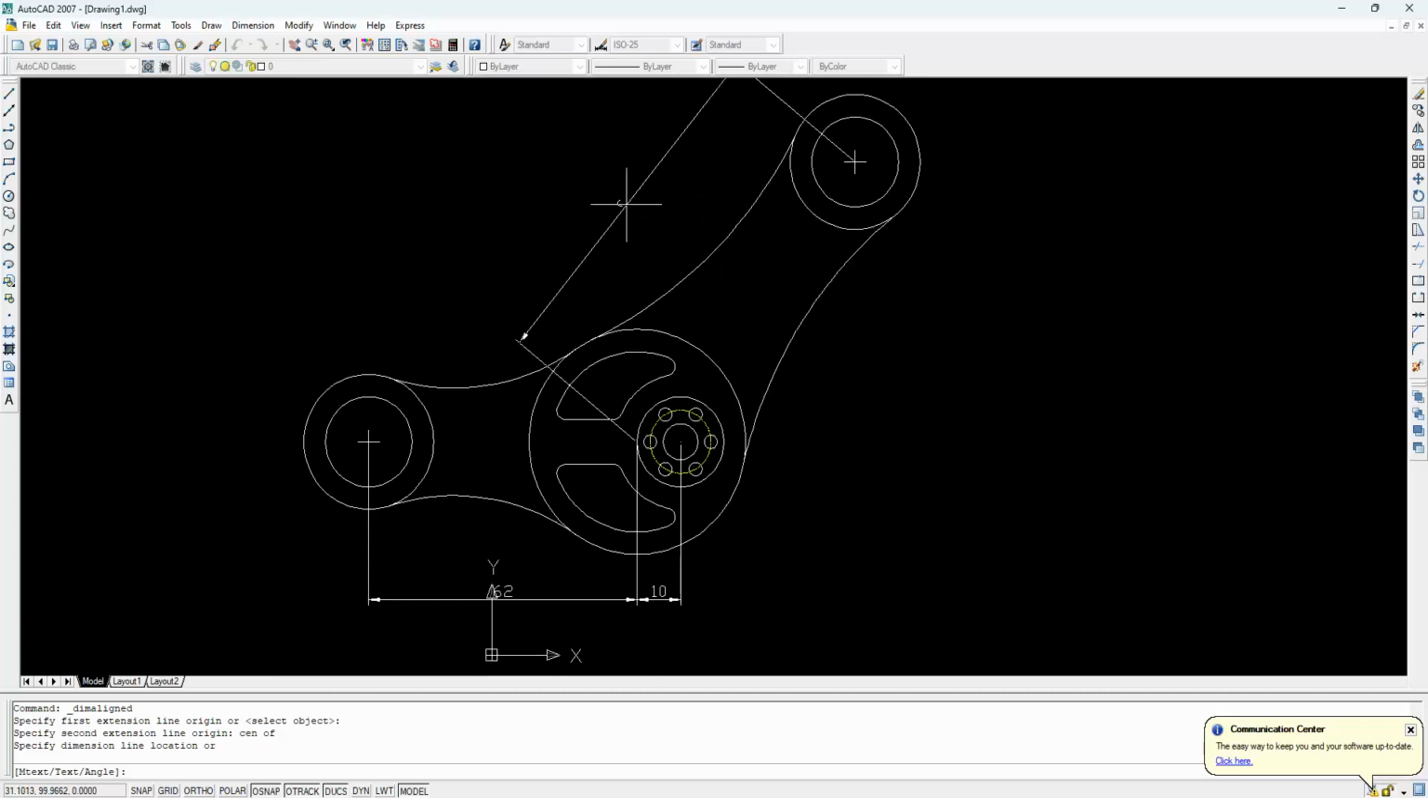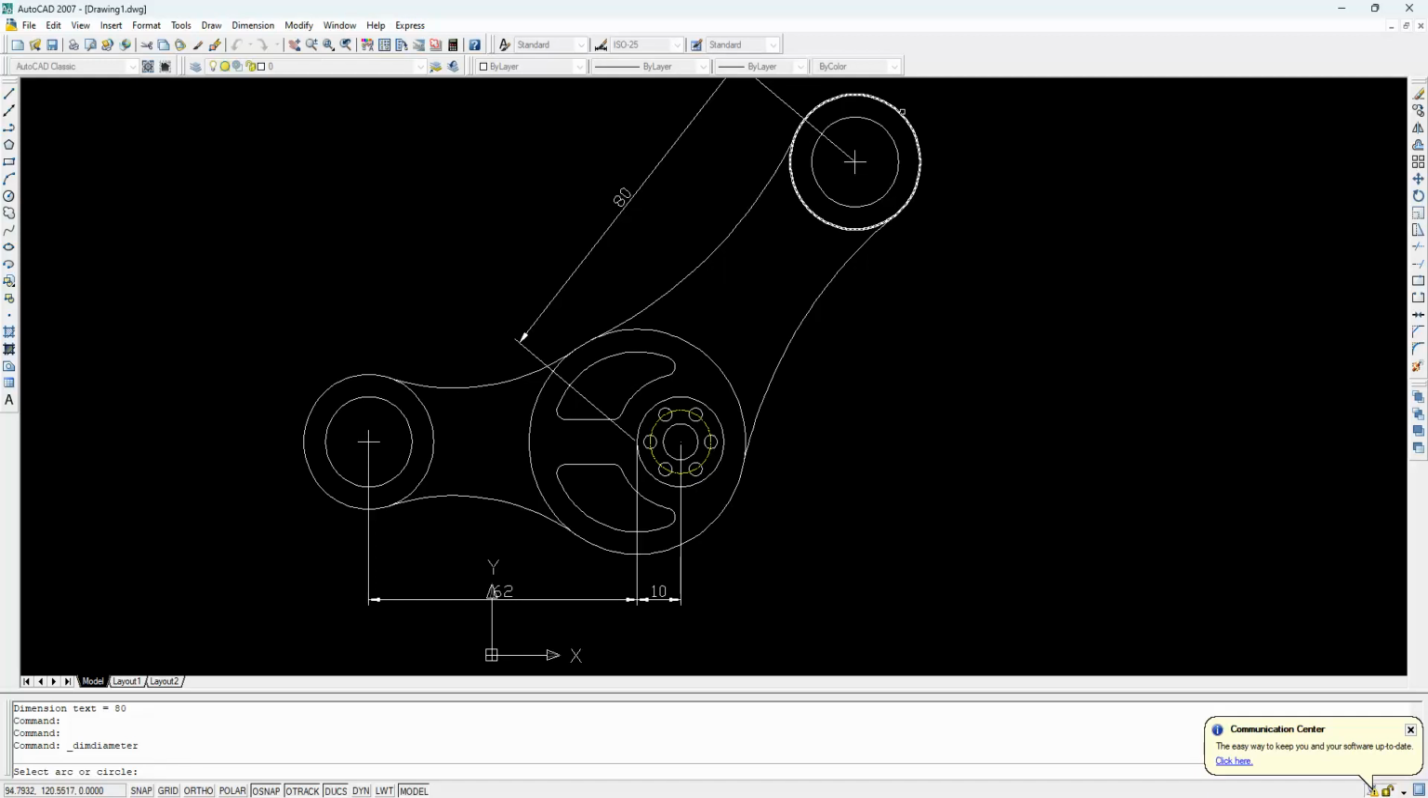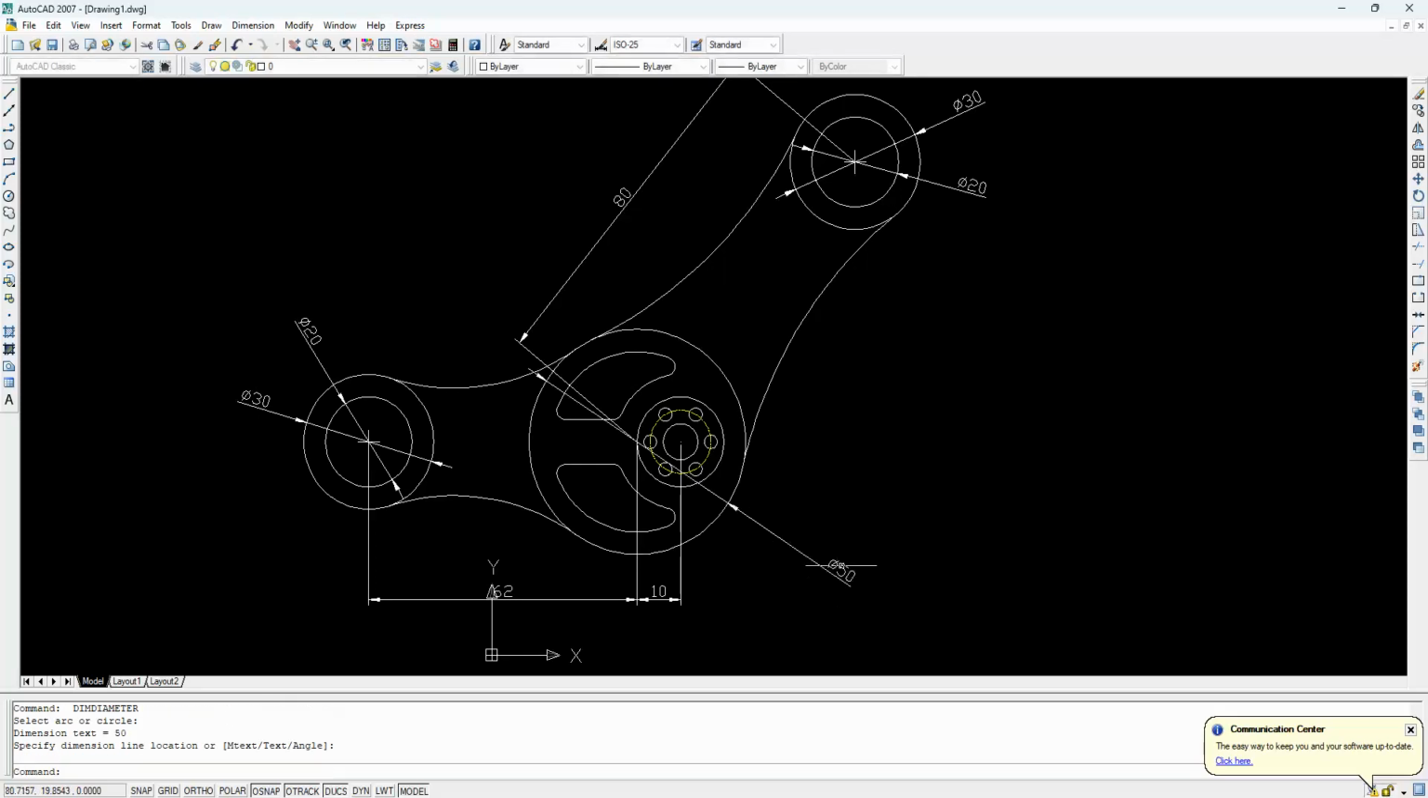So to first fix what are the things you have seen, right? Then go for dimension, radius or dimension of diameters. So you can select diameter 30. This is diameter 20. Similarly, here you can dimension 20, dimension 30. Here you can see the outer diameter 50. Here you can dimension this. Here you can dimension this, right?